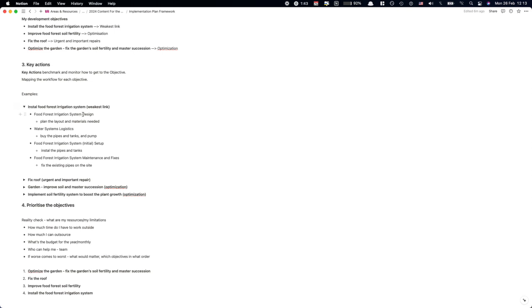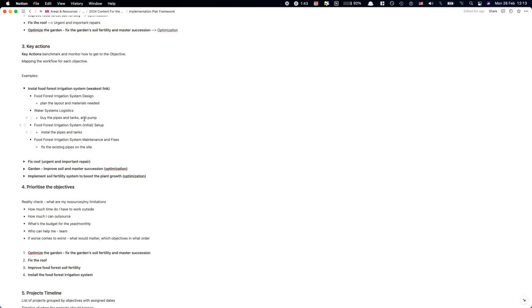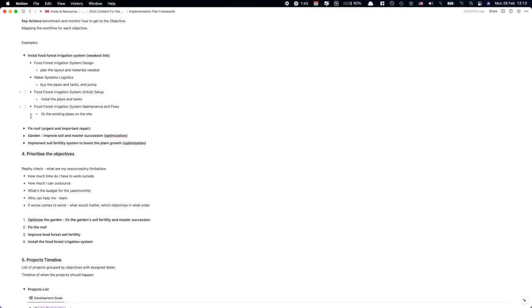So what I've done here is, the workflow for installing the food forest irrigation system is, first, I need to do the irrigation system design. I need to plan the layout and materials that are needed. Second, I need to do the logistics part. So I need to buy the pipes and tanks and pumps and everything that I need for that objective. And then I need to install all the pipes and tanks. That's the irrigation system initial setup, and then everything that I already have going, I need to fix. So this is more like system maintenance and fixes.